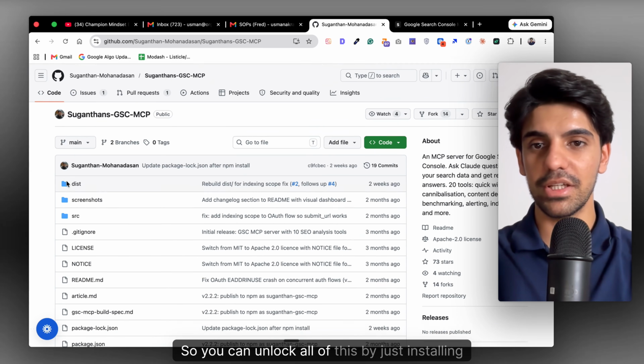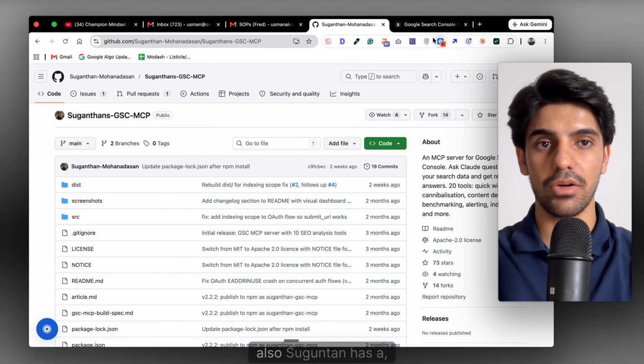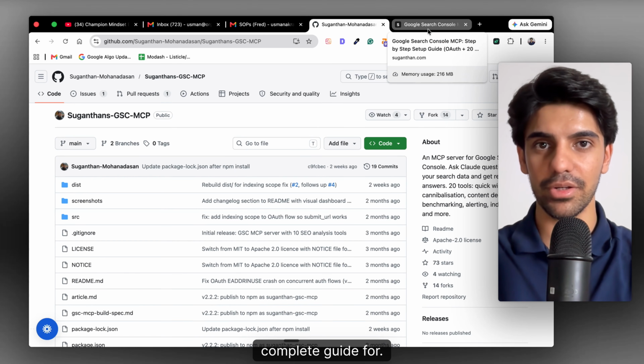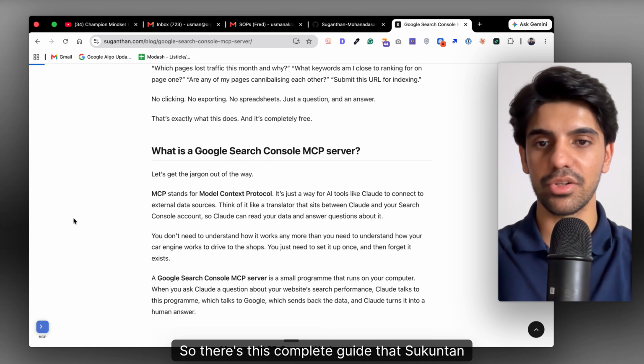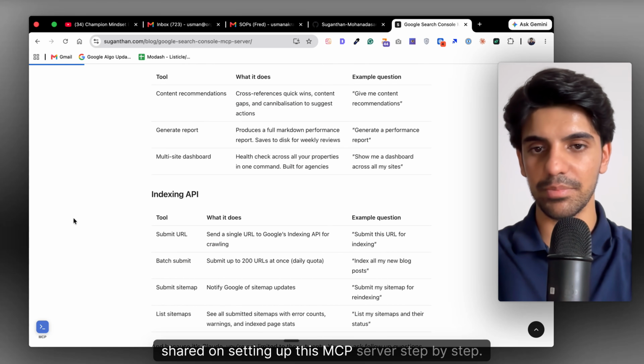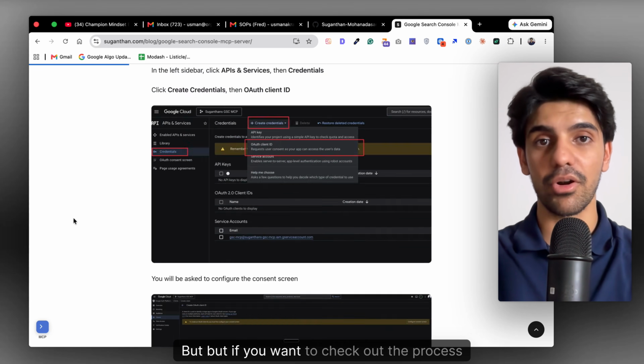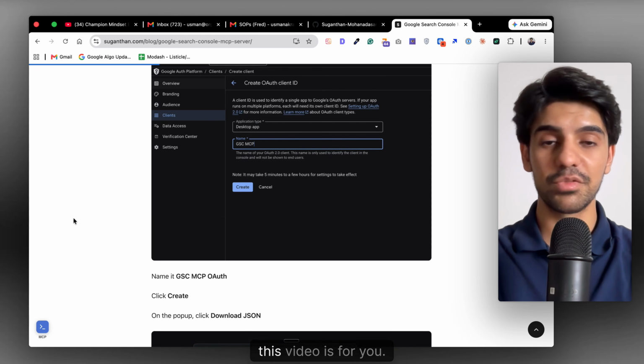So you can unlock all of this by just installing this, which Suganthan also has a complete guide for. So there's this complete guide that Suganthan shared on setting up this MCP server step by step. But if you want to check out the process visually, this video is for you.